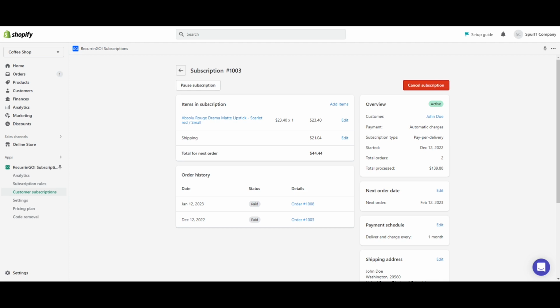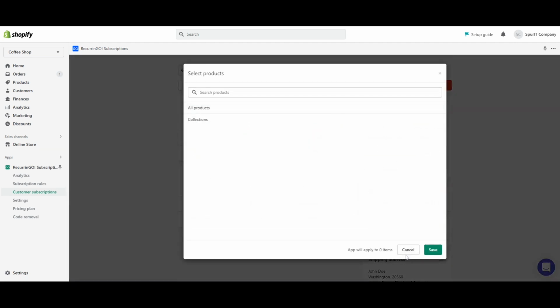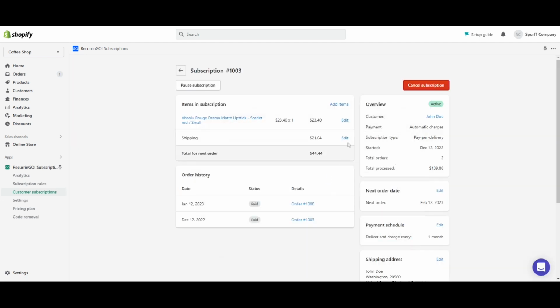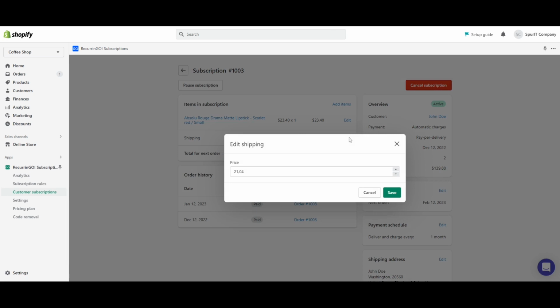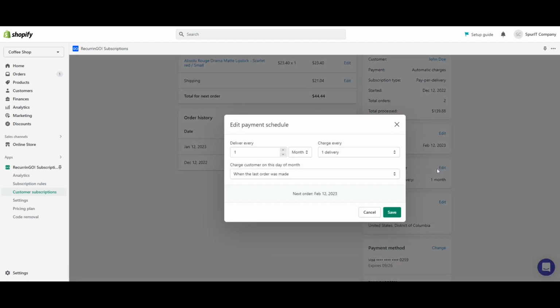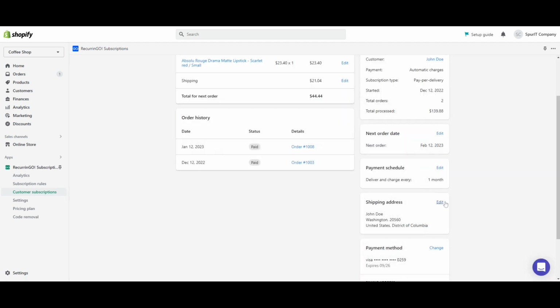Below the Cancel Subscription button, you can check the main information about the subscription. And below the Pause Subscription button, you can see items in the subscription. You can add items to the subscription, edit item quantity and price, and change shipping prices here. There are also other important buttons on this page. You can edit the payment schedule and shipping address by clicking the corresponding buttons. Don't forget to click Save when changes are made.